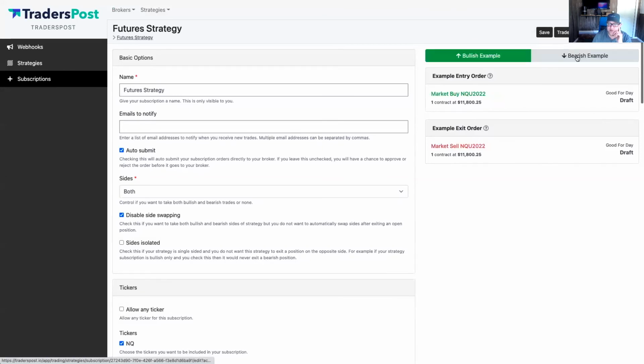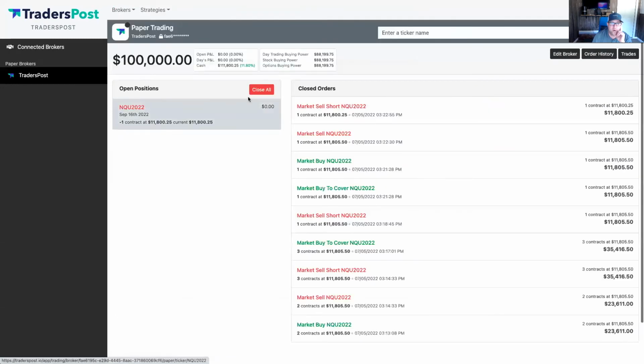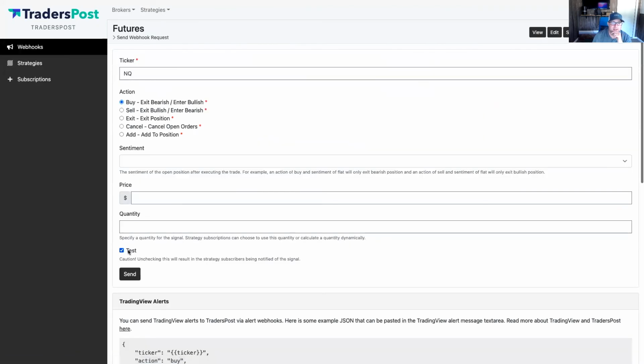Our bullish and bearish example looks good. And all right, our paper broker still has this short position open. So let's send a buy signal, and it should exit this short position only. So we'll send the buy signal.